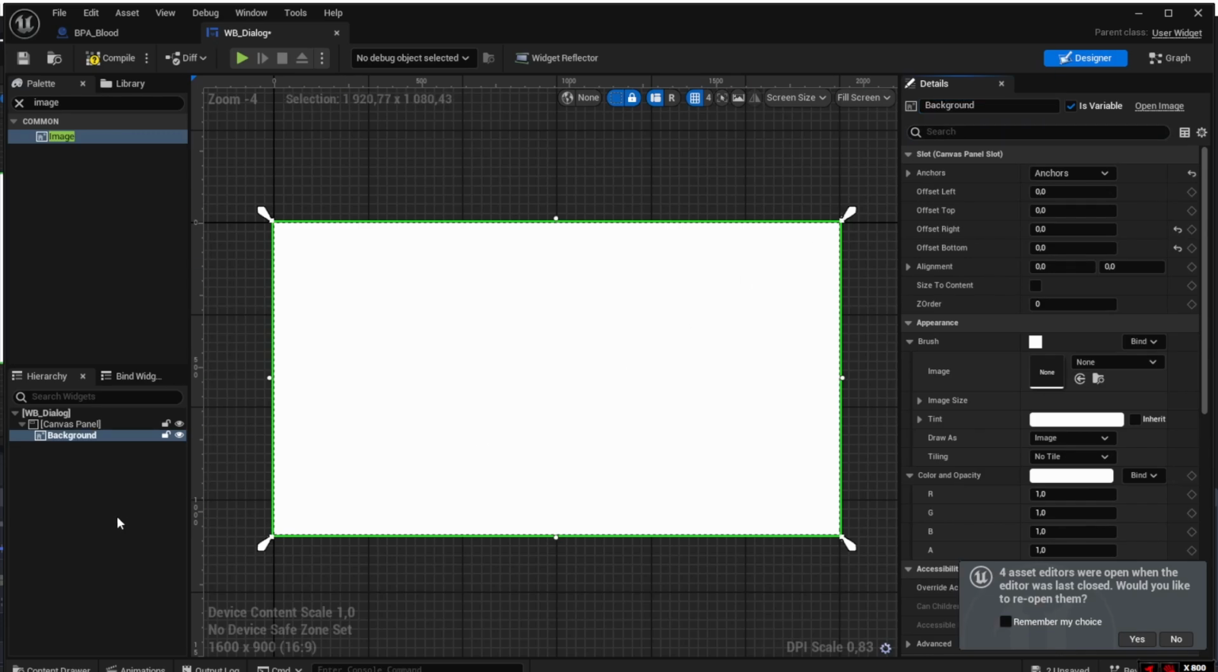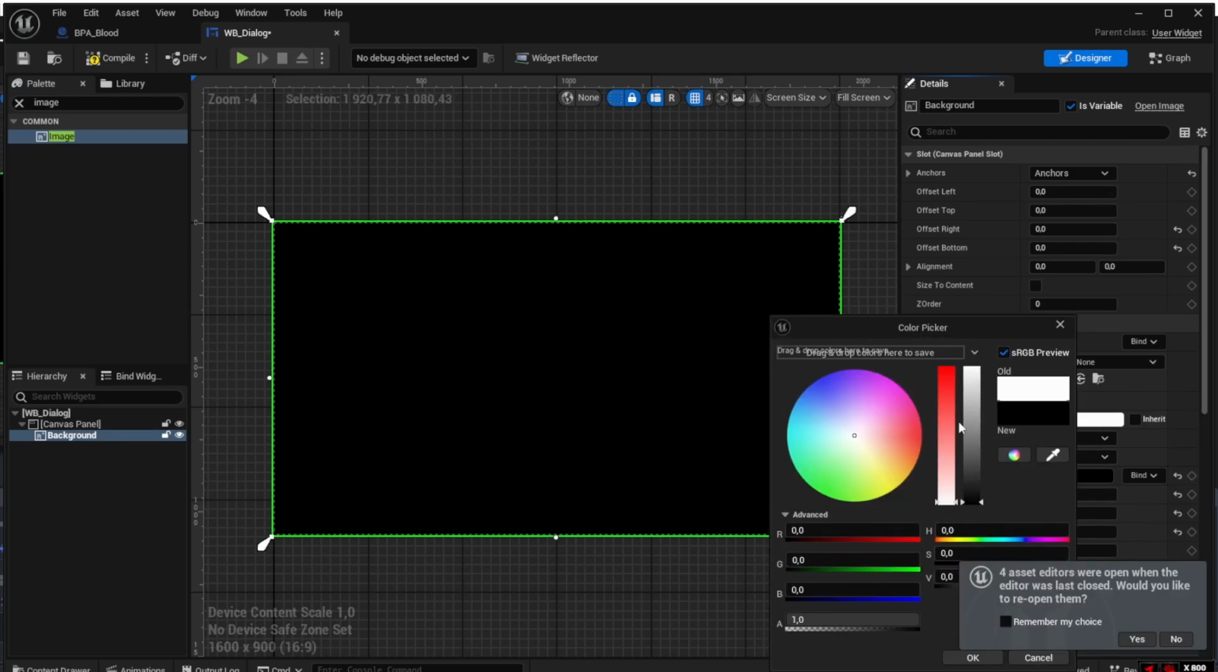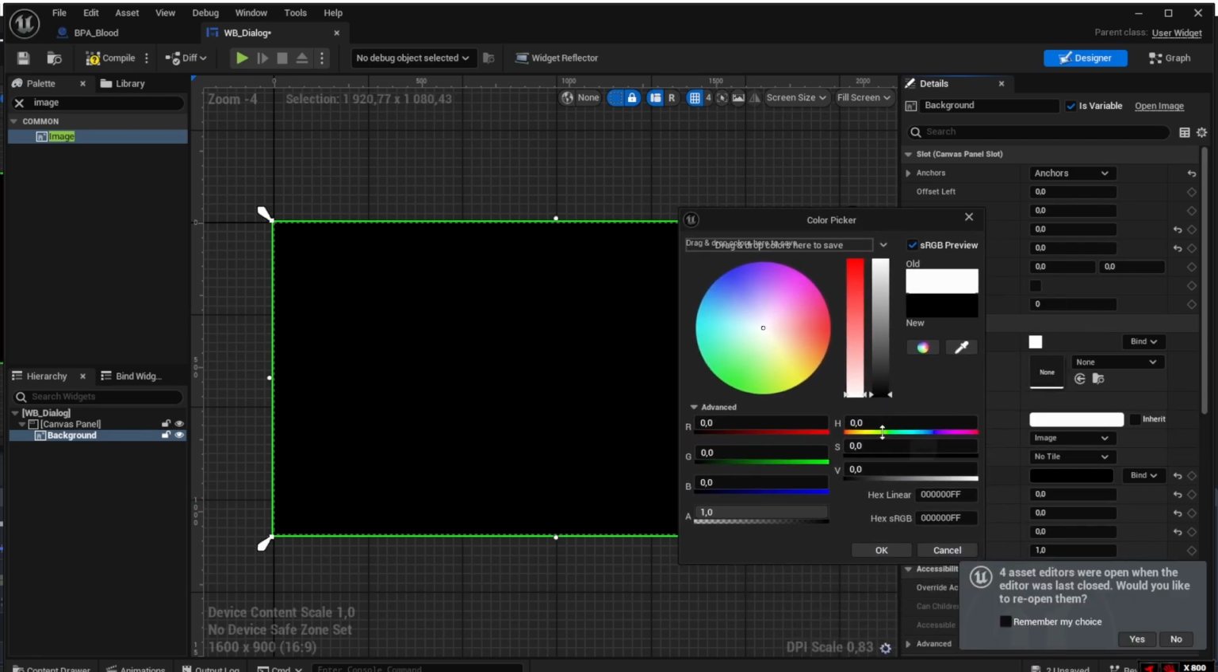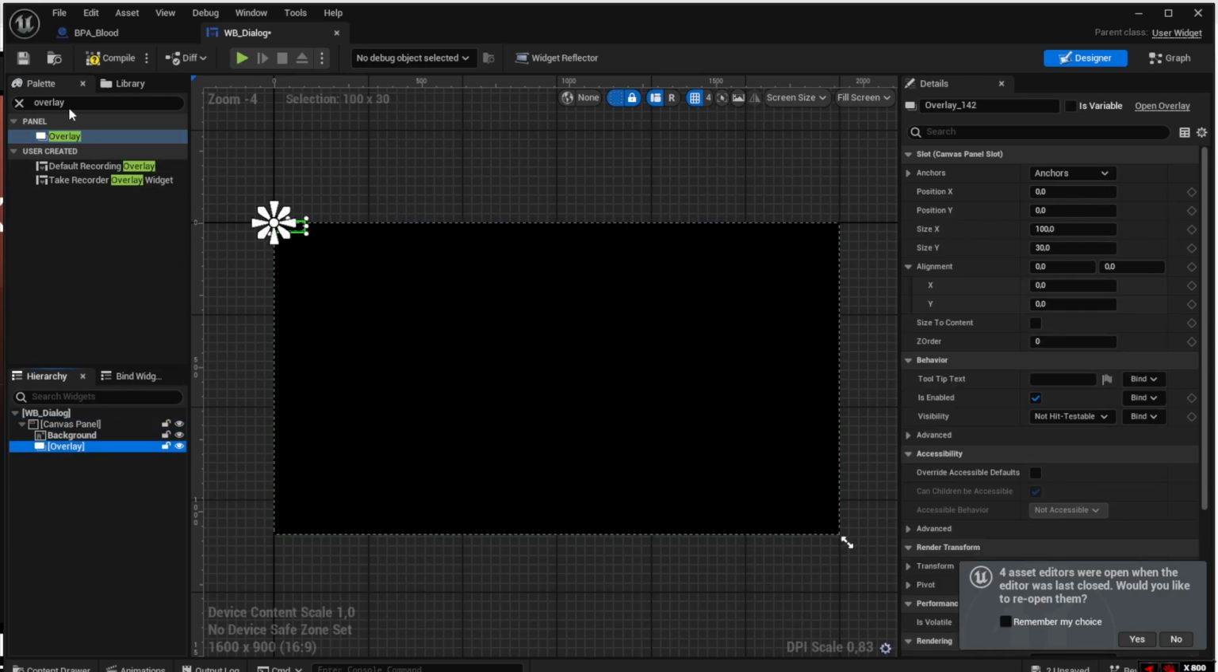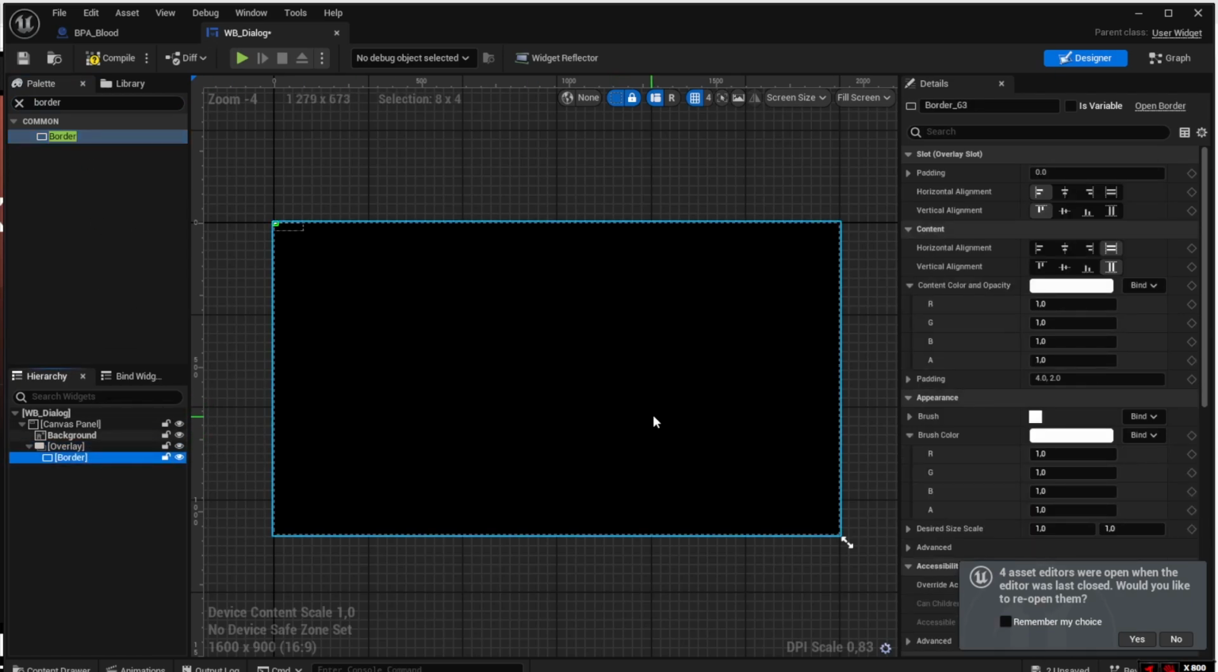The white color hurt my eyes, so I decided to switch it from white to black, but you can skip this step because I will be switching it back in a minute. As a next widget, we will add the overlay, so let's search for it and drag and drop it to the canvas panel. Then we will search for the border and add the border to the overlay, and this will be the base background for our dialog widget.